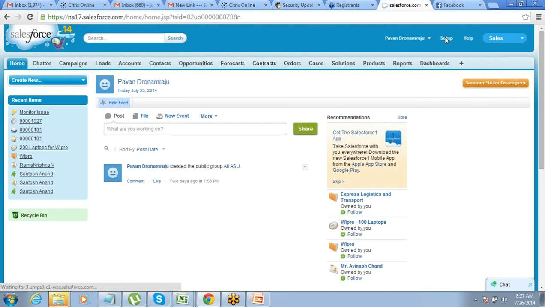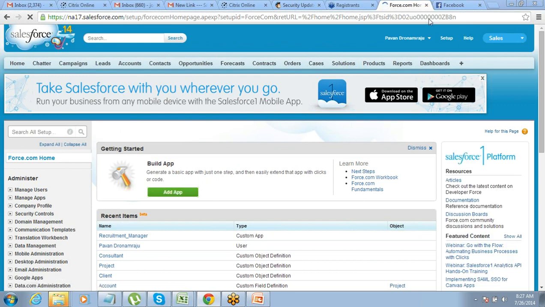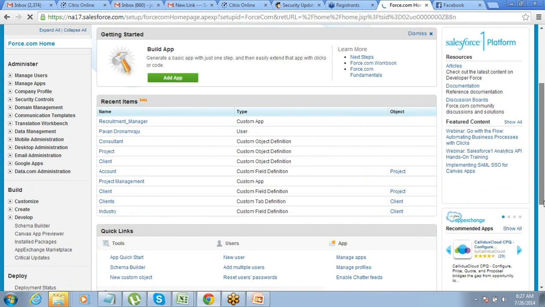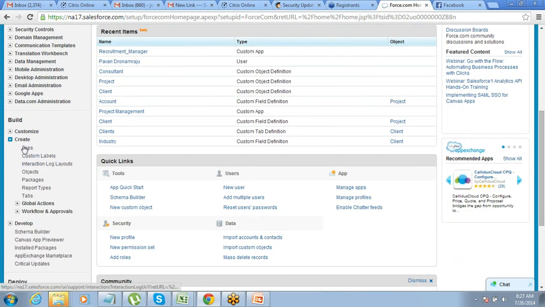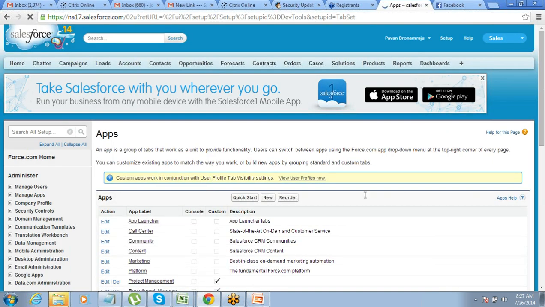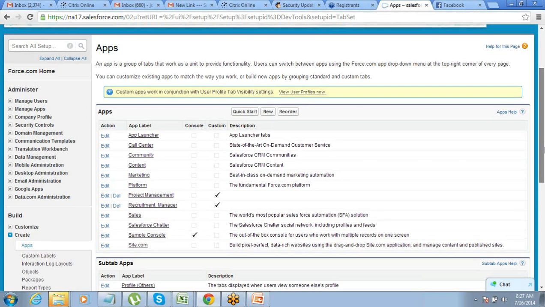So you need to go to setup, and then from setup you will need to come to create, go to apps. Sorry, still the same. I still see your hand only on the setup while you have moved on to the app.